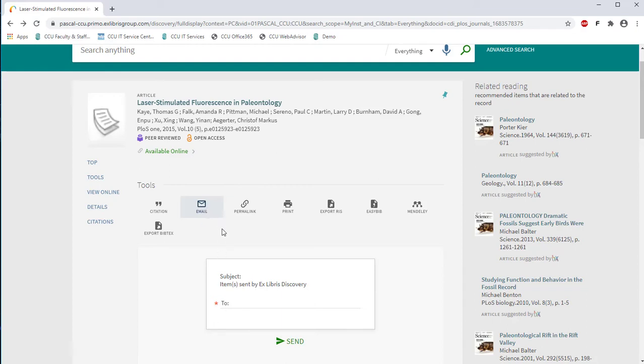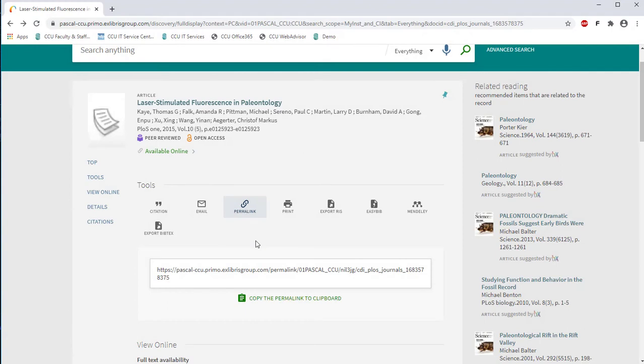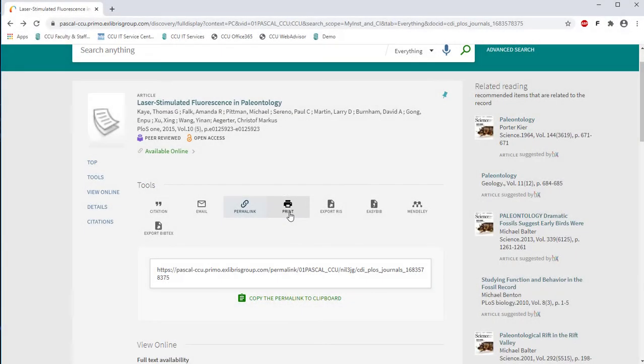If you would like to copy and paste the URL of the record page, click the permalink icon in the Tools section. This will open the permanent URL, which will always link back to the article. You can use the print icon to print the record page information, which includes the citation information.